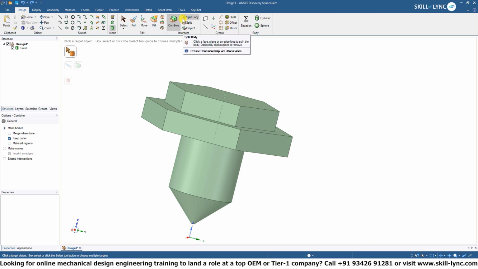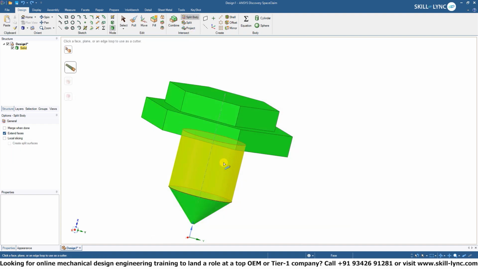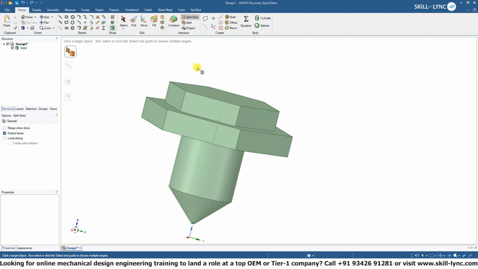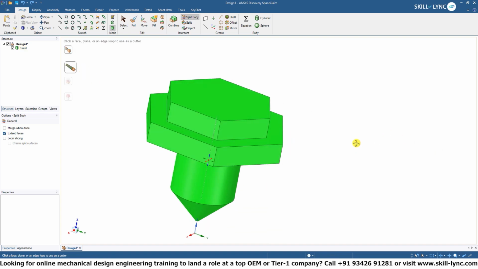Actually, next to it, you have the split body tool, where if you select this, you can select your body. And now, obviously, the cutter tool is the same as per the combine tool. You can see you have the same figure or the same button. This can get confusing when you're using several of these tools or you haven't used them for a long time.